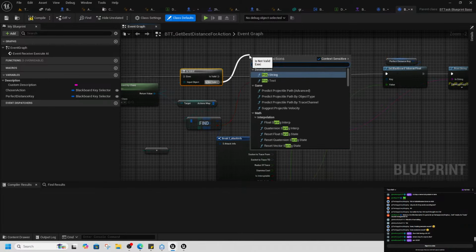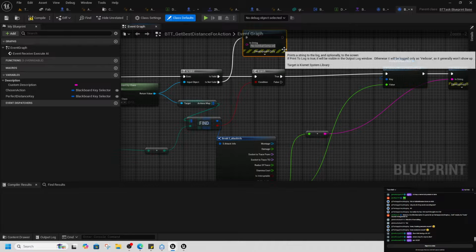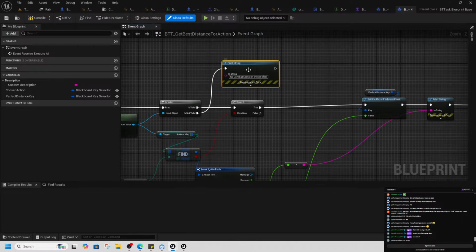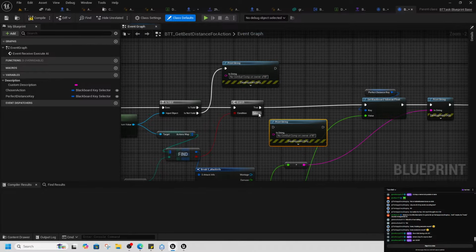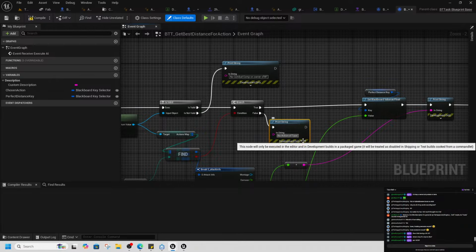So I want this print component here, this print string that says "no combat comp on of BT". And then we want one here that says "no action of type requested in BT".